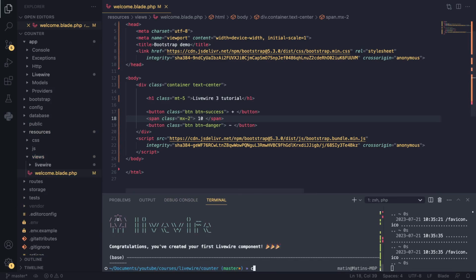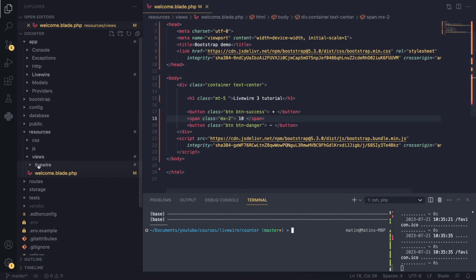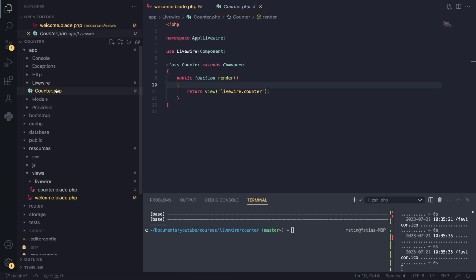Livewire will go ahead and create two new files for you. The first file it's going to create is a Blade file, and it's going to be under the livewire folder. This is where all our Blade and HTML is going to go. Second, it's going to create a PHP file, which is going to be under app, Livewire. For every component you create, you're going to have a PHP file.